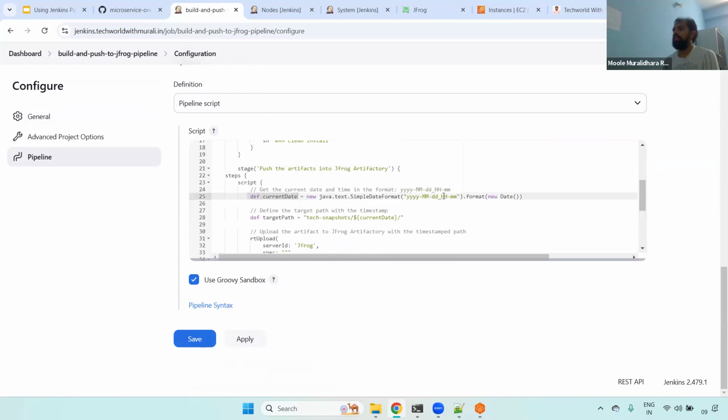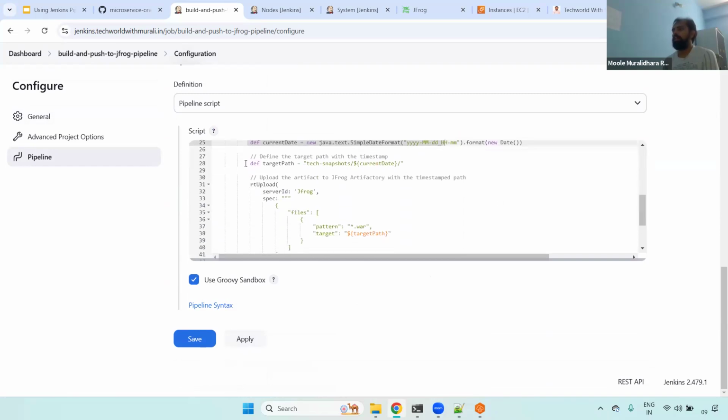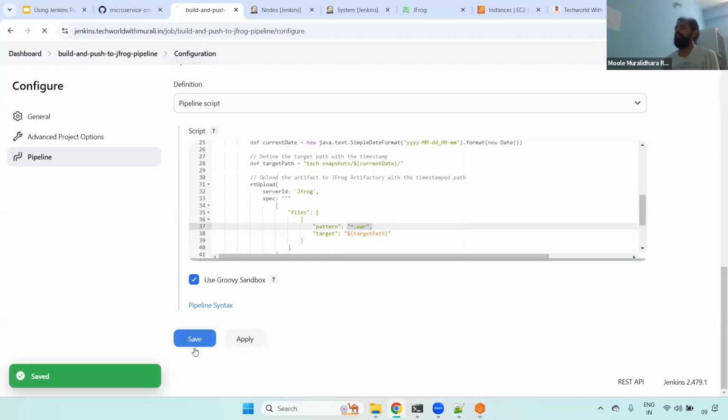Here first you will get the current date, and then you will get that particular target. We are appending, I mean adding, that current date, and then here we are using RT upload. Using RT upload, we are uploading the artifacts to JFrog with the timestamped path. Whatever target path we are getting here will be displayed, and inside there it will store the WAR file. Now we can apply, save it.